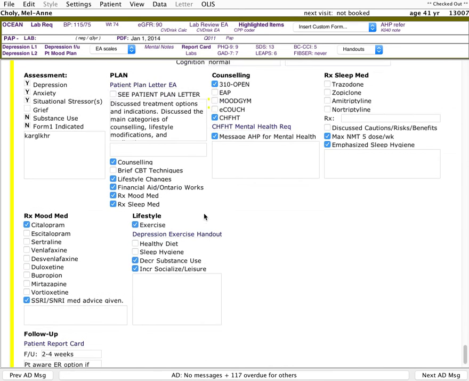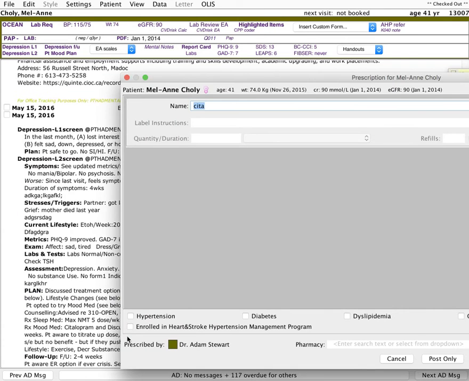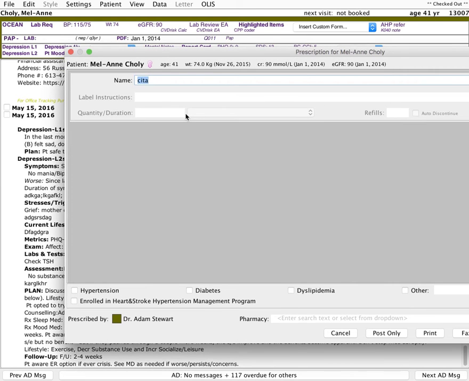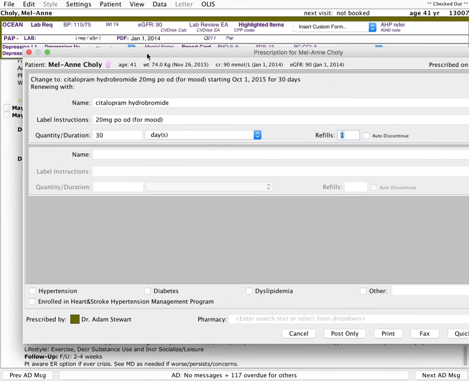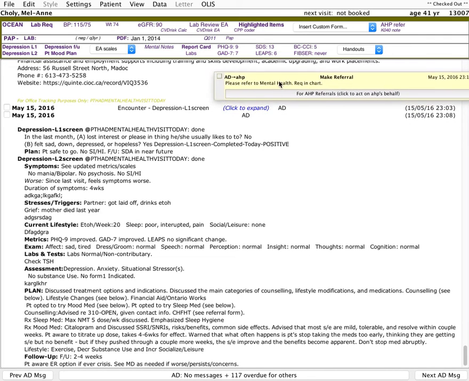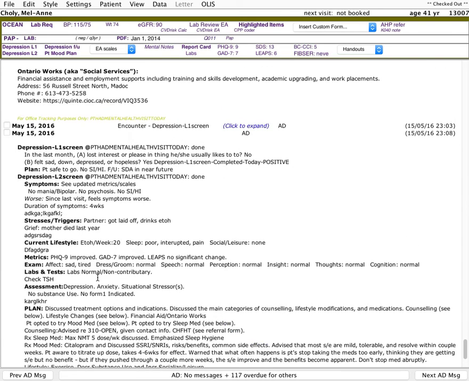So when I finish this, a few things are going to happen. One, you'll see that it automatically brought in my favorite prescription for citalopram that I have. So just a tab through, we can prescribe that. The other thing it does is it's automatically pre-populated this message to my booker, as I was mentioning earlier. So that's the level two screen.